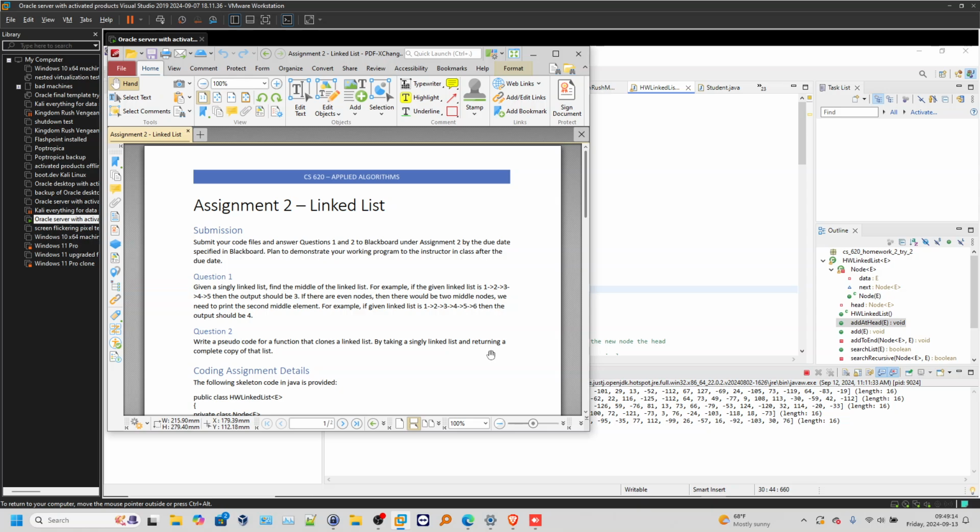Question 1 is: given a singly linked list, find the middle of the linked list. For example, if the given linked list is 1 to 2 to 3 to 4 to 5, then the output should be 3. If there are even nodes, then there would be 2 middle nodes. We need to print the second middle element. For example, if the given linked list is 1 to 2 to 3 to 4 to 5 to 6, then the output should be 4.